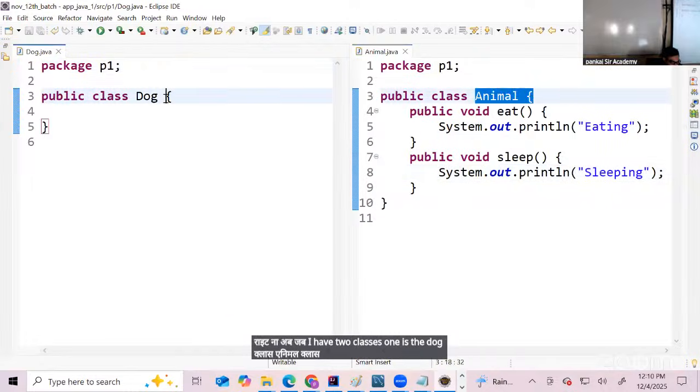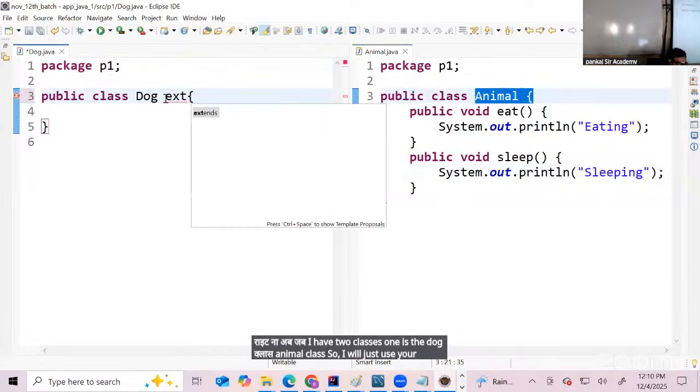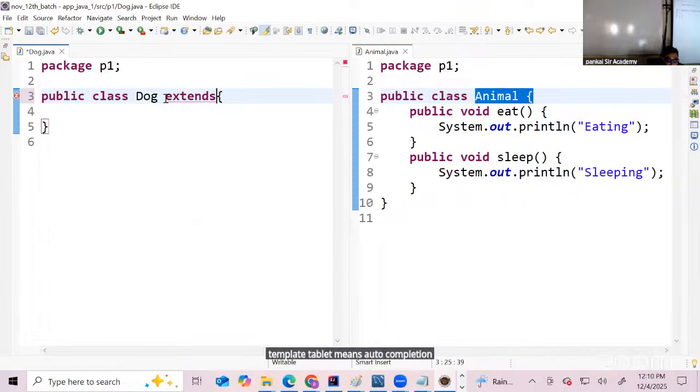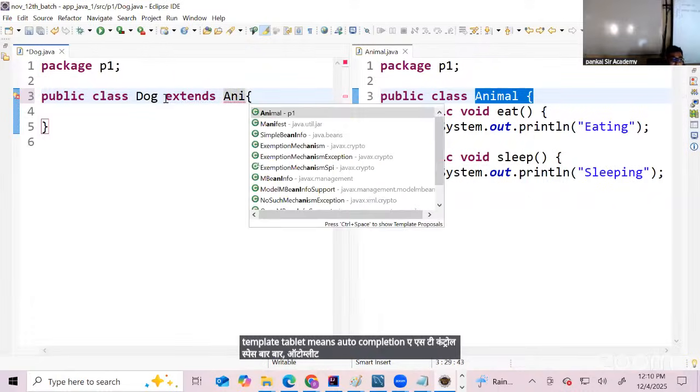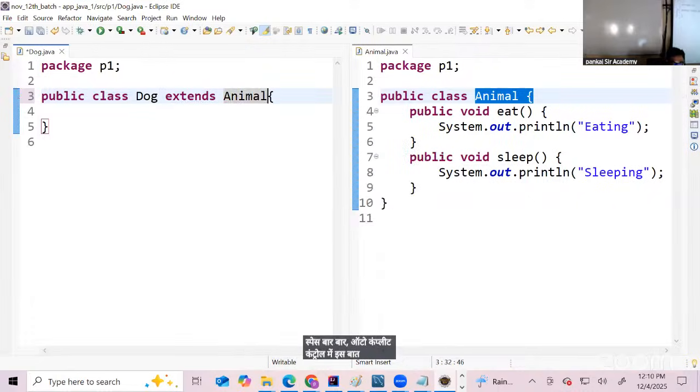So I will just use here the keyword extends, ext, Ctrl+Space bar. That will give you a proposal template. Template means auto completion. See, ext, Ctrl+Space bar, auto completed. Then you type ani, Ctrl+Space bar, auto complete. Got it? How I'm doing auto completion now to make my coding faster? Yes, just by adding extends.